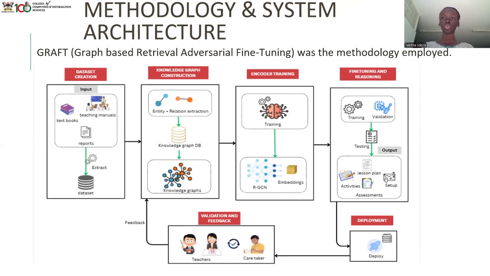During dataset creation, we used resources from the internet, resources from the NCDC and NCDC-based websites, and resources from disability-related websites. We extracted this information using Google NotebookLM and structured it into a tabular dataset. We passed this tabular dataset into a knowledge database and converted it into knowledge graphs. These knowledge graphs served as input for our next phase, which is encoder training. They were used to train the RGCN encoder and produce embeddings that we used to fine-tune the model.